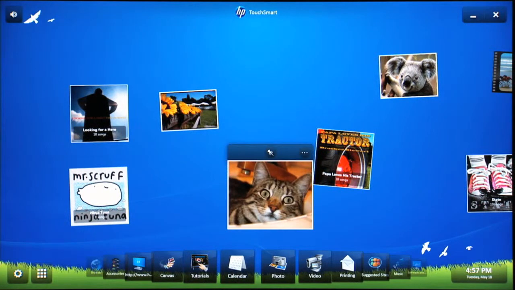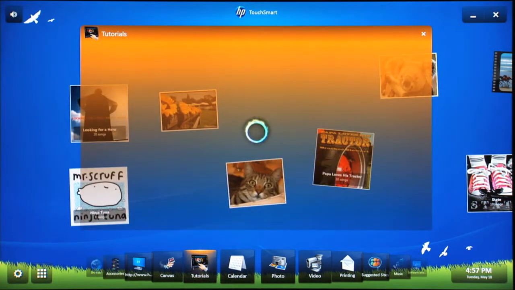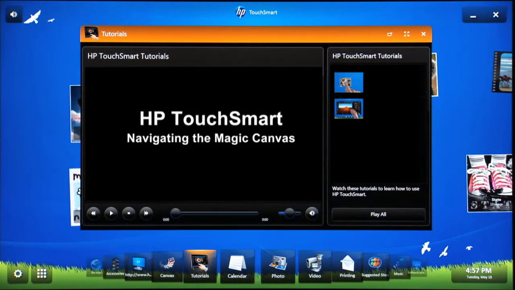These are just a few of the features on the HP TouchSmart. We've included more videos about your HP TouchSmart that you can view for additional information.